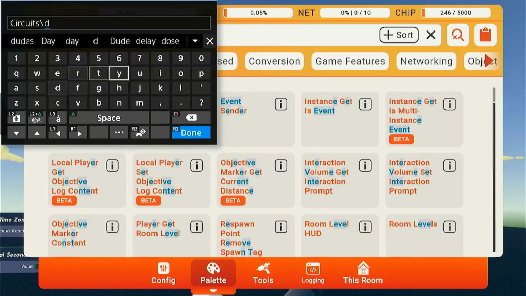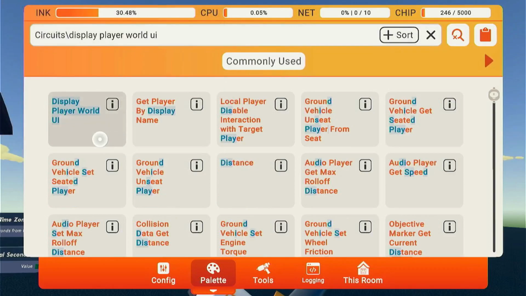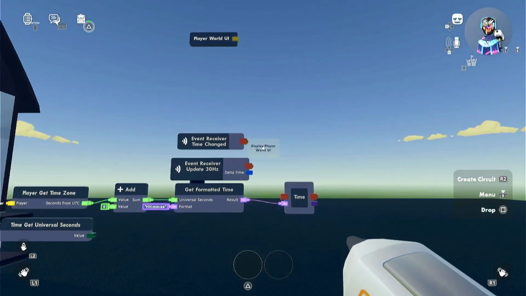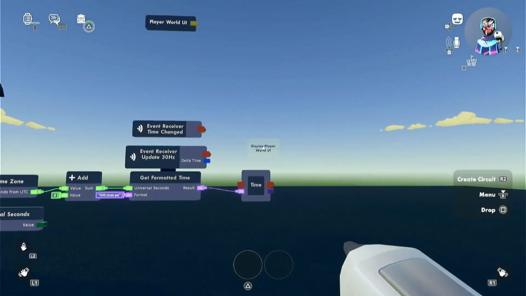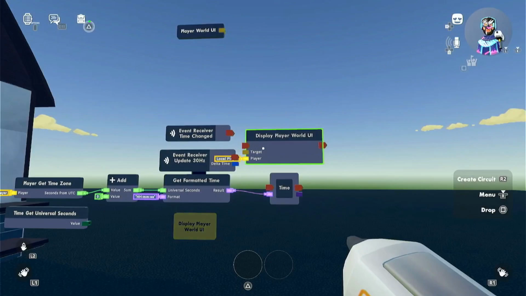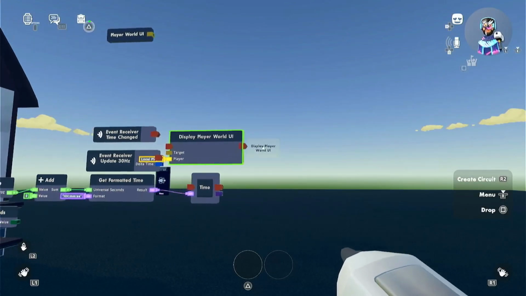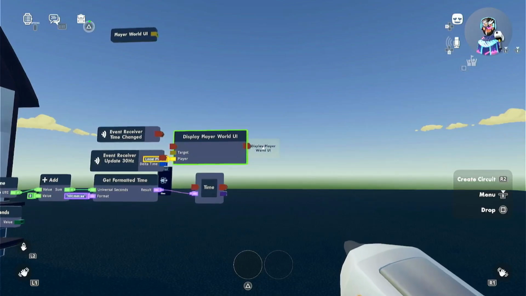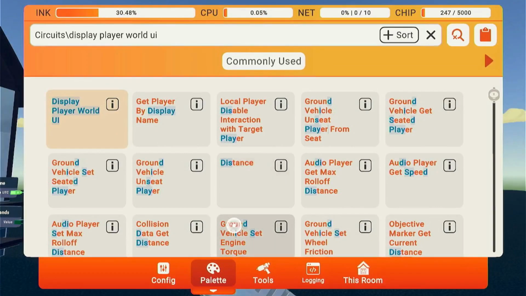So type in display player world UI. This is very important that you do this in order, just so that it's not all confusing or anything like that. And then for your next one, you want to spawn in a set player world UI value.